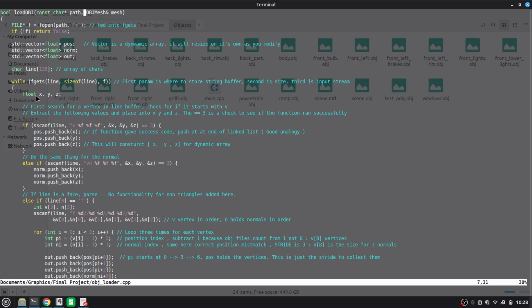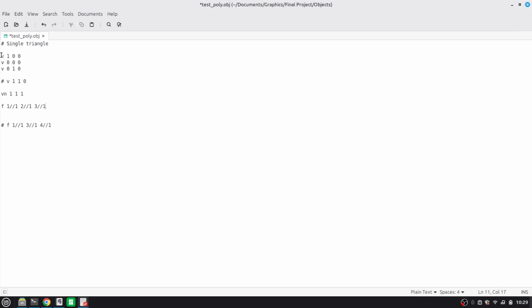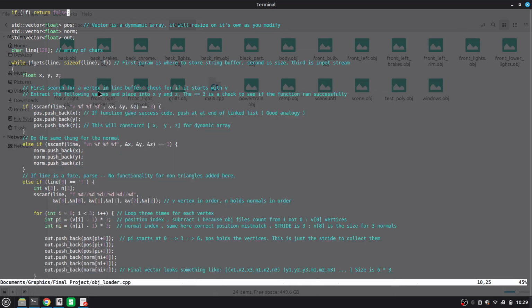So now we're just going to declare three floats. And the first thing you do is use scanf to check, is this a vertex? If you remember from the test object file here, the program started with all the vertices. Any object file typically will look like this. It's going to start with all the vertices, and then it's going to go to the vertex normals, and then finally it's going to go to the faces. So the first thing we have to do is collect the vertices.